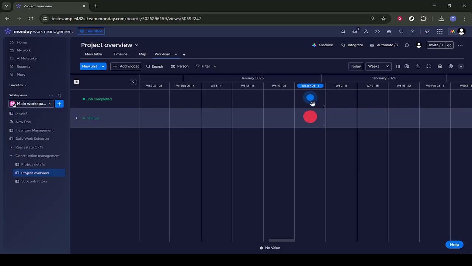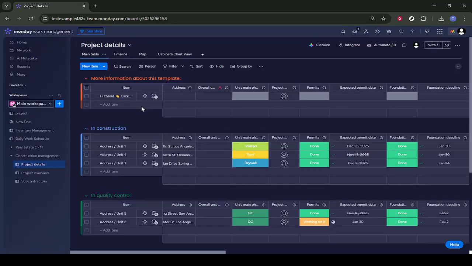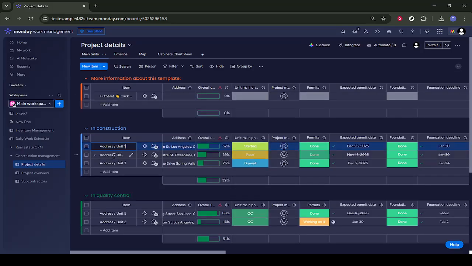On the related boards, repeat the same process. Check the Timeline, Map, specialized chart views like a cabinets chart, and the subcontractors view. Together, these views give you a complete picture of your construction projects inside Monday.com.